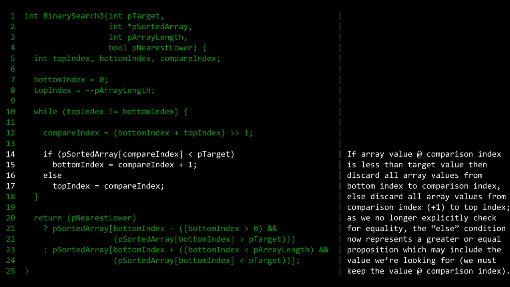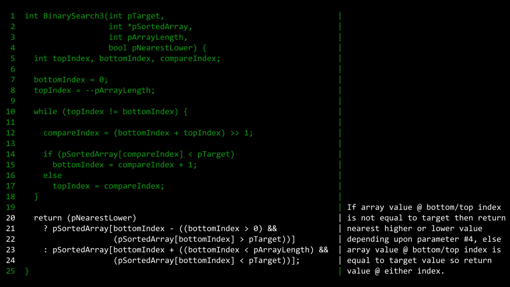As this may include the target value itself, we must always preserve the comparison value when discarding the upper half of the current dataset. If the array value concurrently referenced by both top and bottom indices is not equal to the target value, then return the nearest high or low value, in accordance with parameter 4. Otherwise, both top and bottom indices concurrently reference the target value, so return the value referenced by either index.